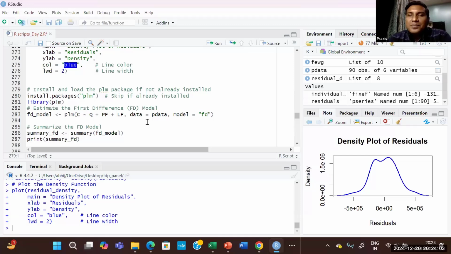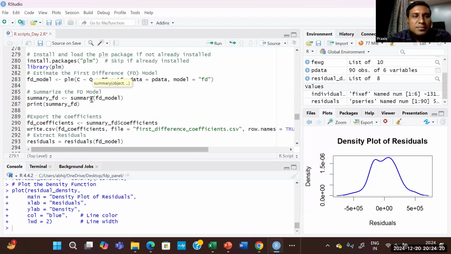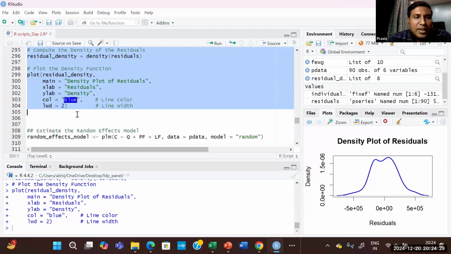Is it clear? Yes, sir. So these are two alternative ways of removing the fixed effects from the model. That's it. Either you demean them or you take the first difference. So both ways you get rid of them, right? Okay, so let me just give you the codes for this, and we will run it. I'll give you the code from the very beginning to the end.